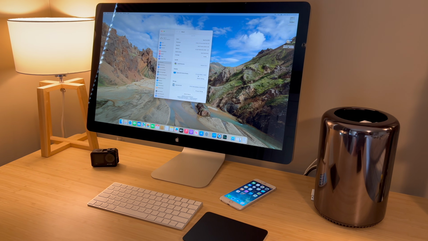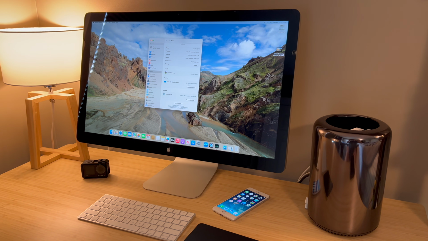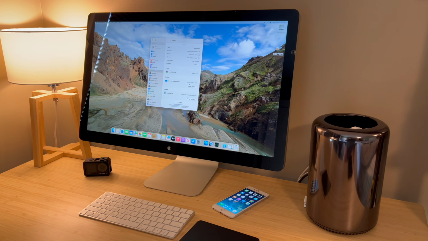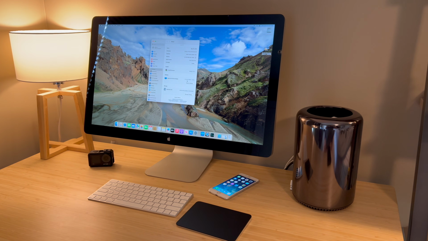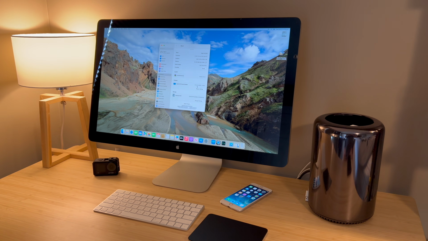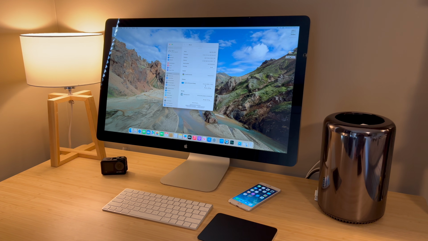All right, that's gonna do it for this video. Hope you enjoyed taking a look here at an unofficial 2013 Mac Pro. Apple never offered this configuration, but you can build it yourself. These have gotten really cheap, so if you're looking for something with a lot of RAM, a lot of ports, this could be a good computer for you.